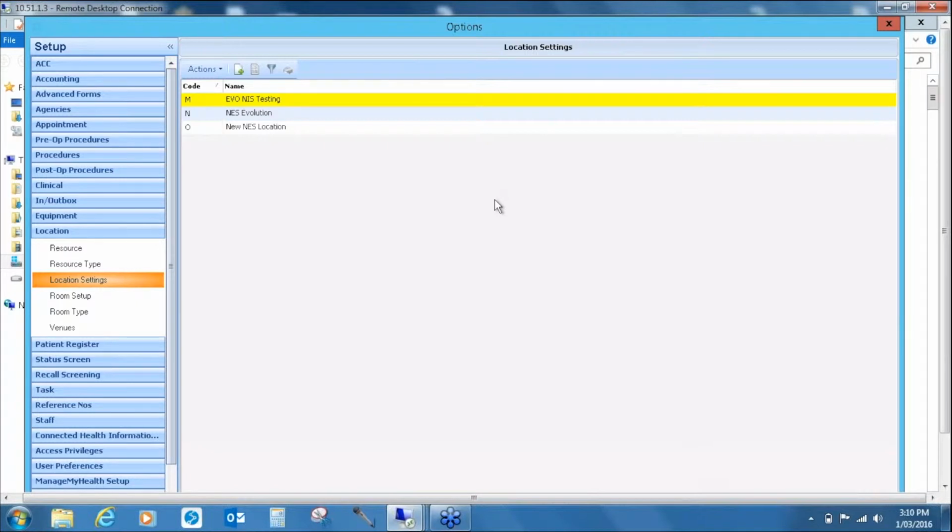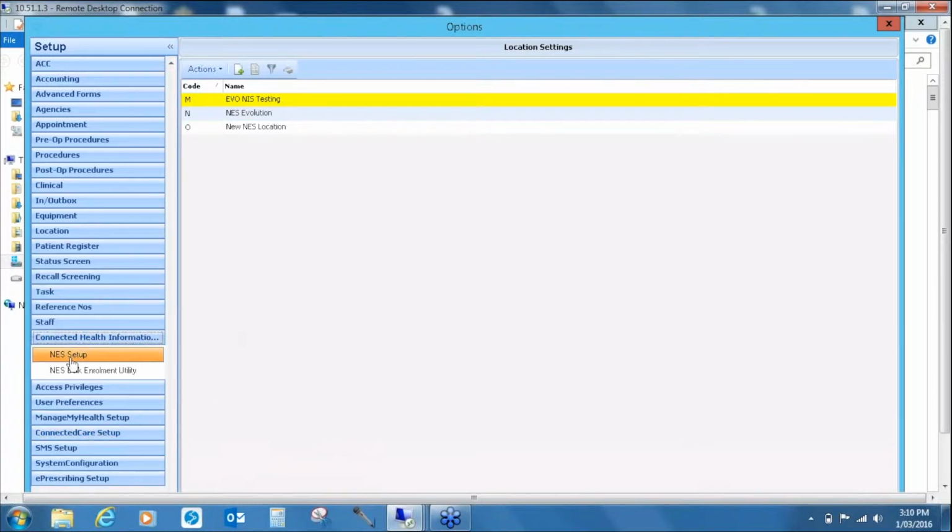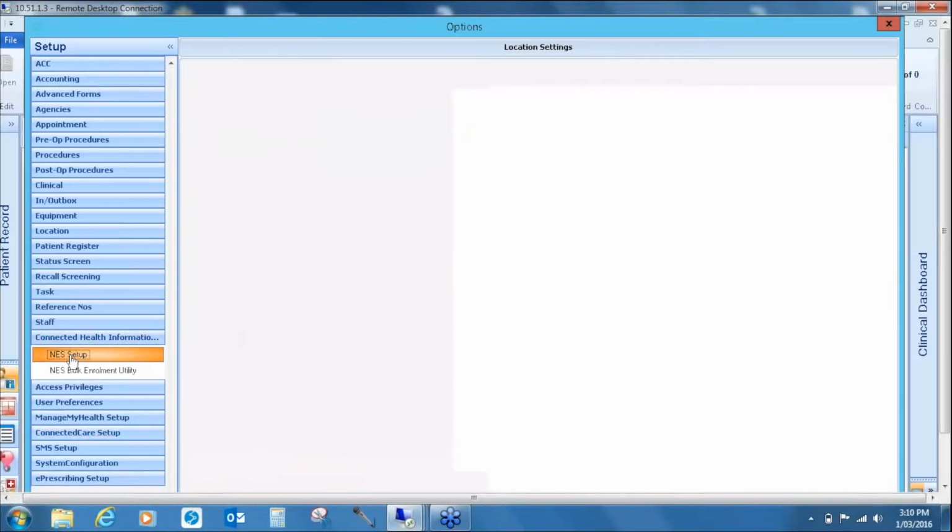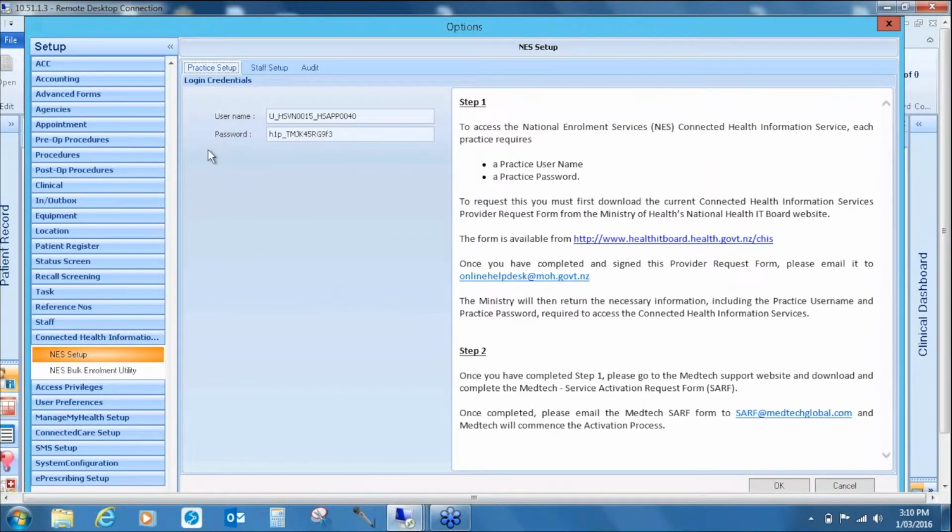There is a new setup menu called Connected Health Information Services accessed here. To start the configuration and setup, click on NES Setup. Within this screen, you will see the username and password where you need to enter your login credentials provided by the Ministry of Health.